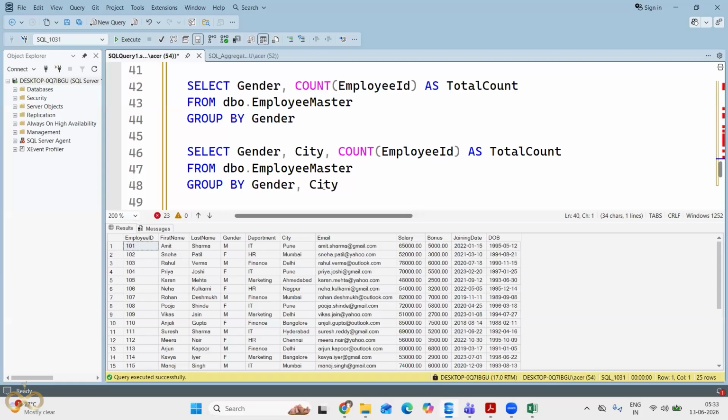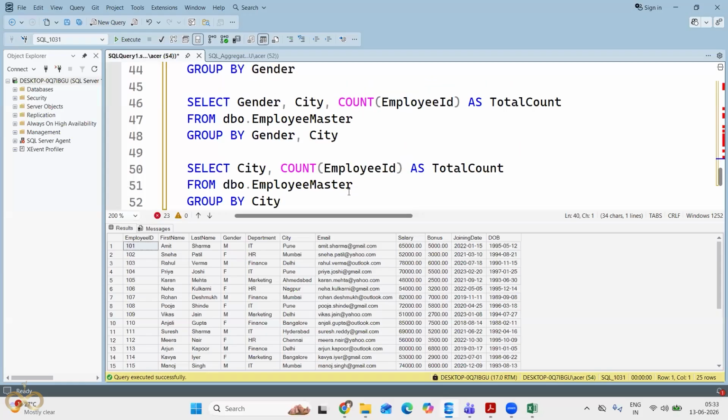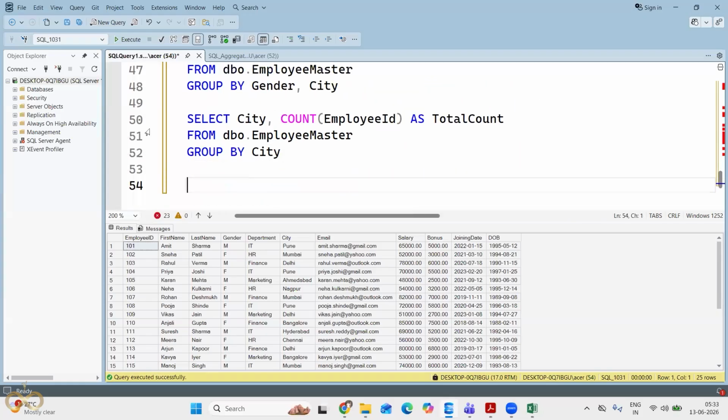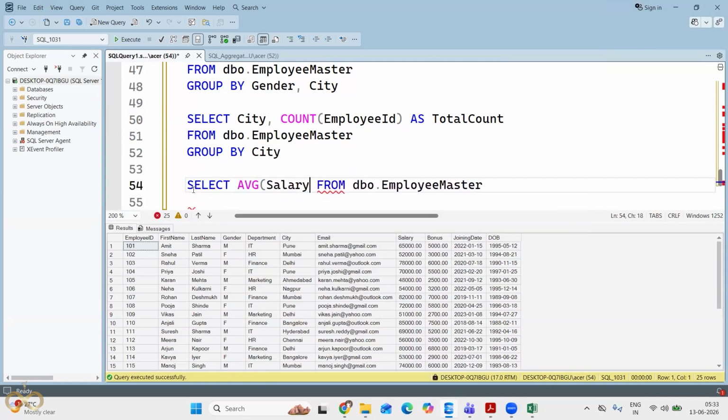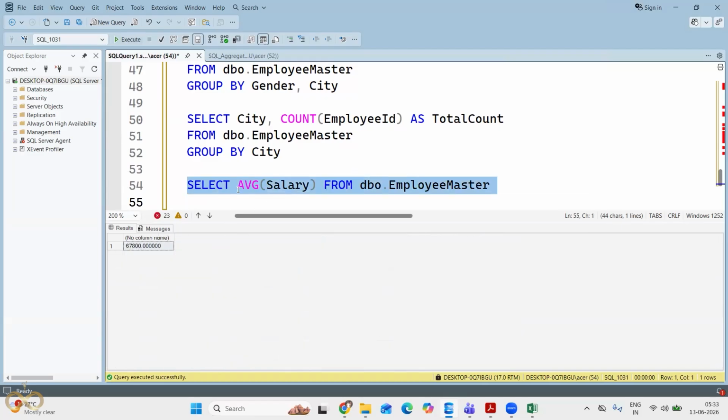Now, as we saw yesterday, if I want to see the average salary from this employee master table, what do we use? We use the average function, AVG, on the salary column. So this is the average salary we have. Let me round this up to 2 decimals.